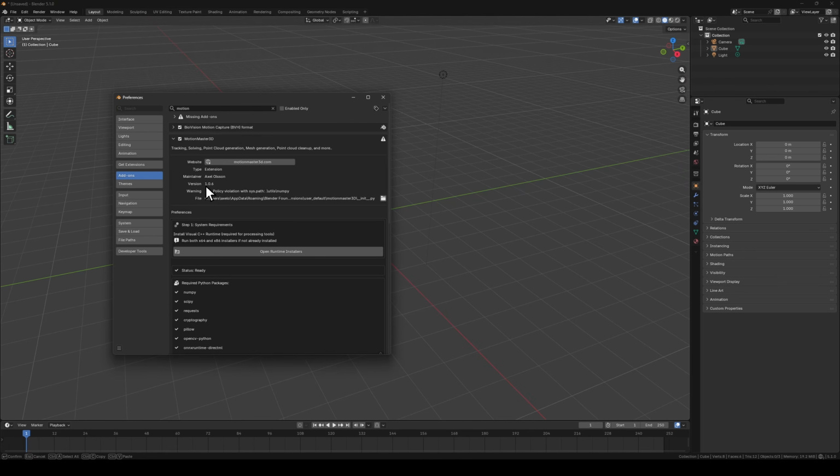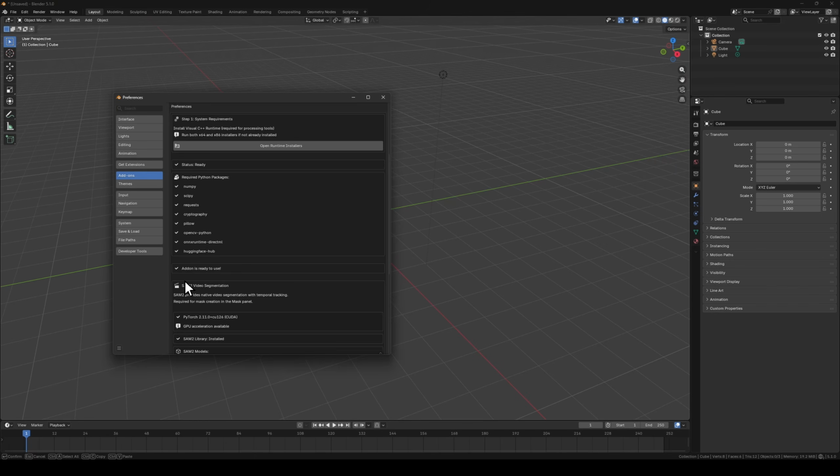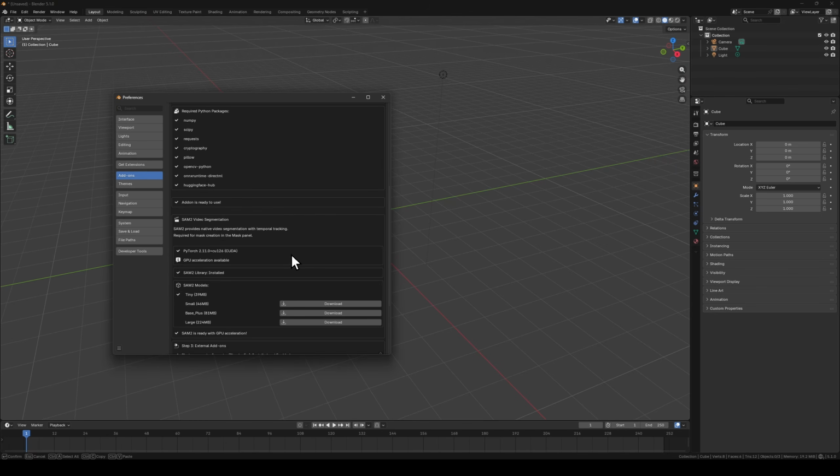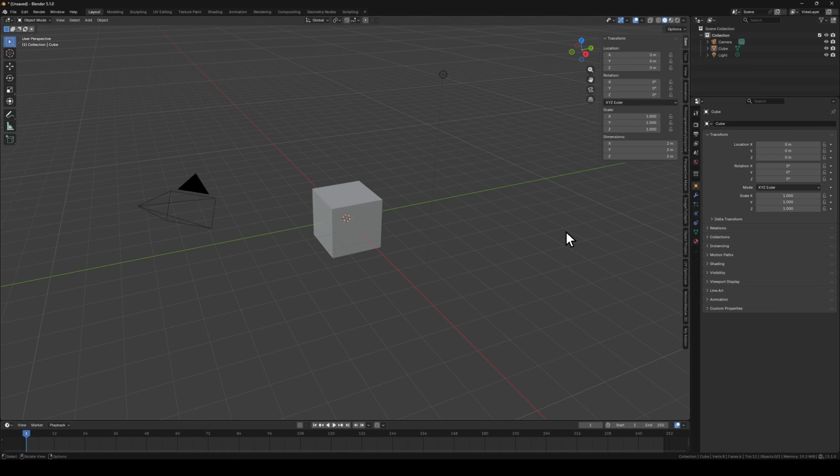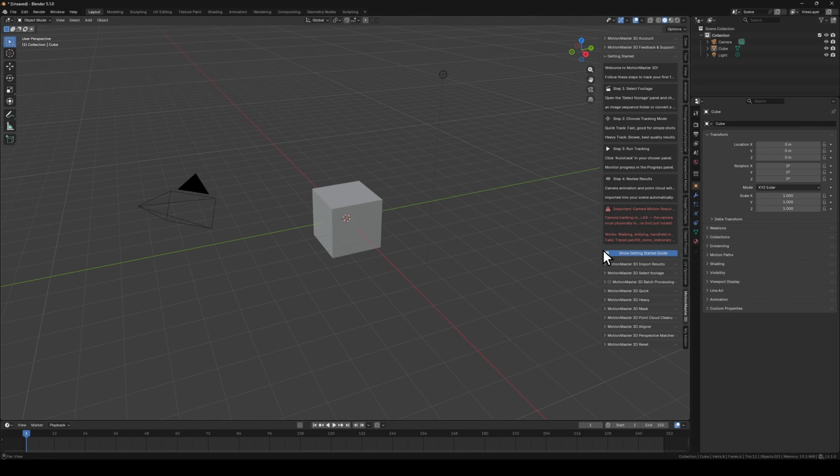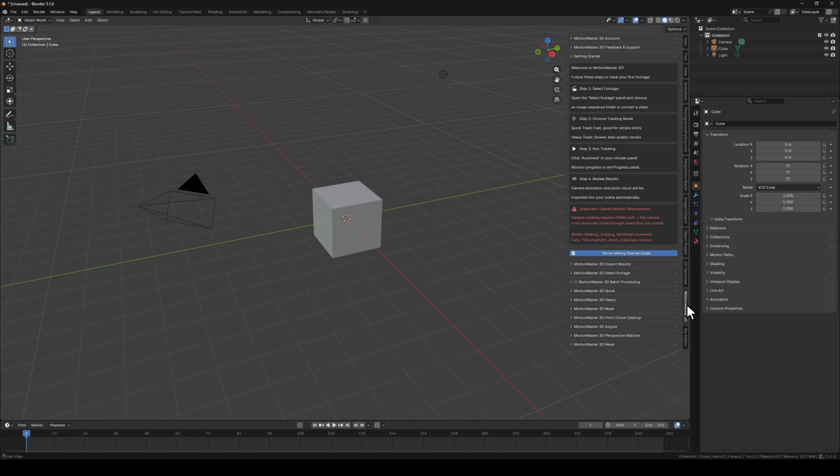make sure that it says 1.0.6 over here. And then make sure that you just click this button in order to install all the Python packages. So once that is done, you can go into the N panel and then you will see a new MotionMaster 3D panel. The first new thing you will see is a new getting started window, which will just explain very briefly the different steps that are needed in order to get a camera track of your footage.